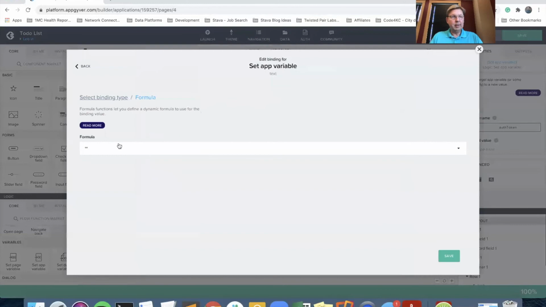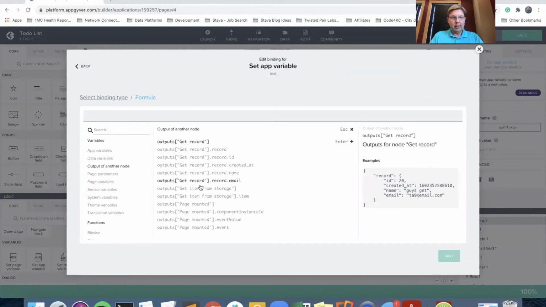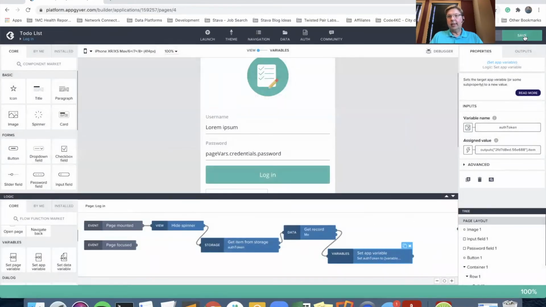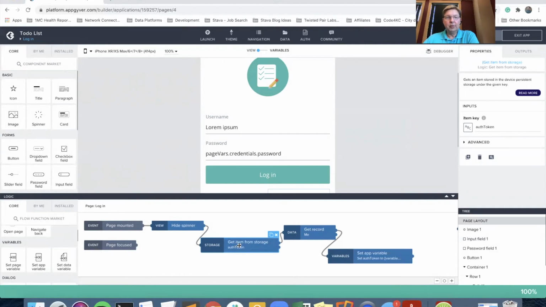It always has been. So what I'm doing here is setting the output from another node, and it's from the page mounted, or sorry, get item from storage item. So what I'm setting here is the auth token, very simply. When the page loaded, I got the auth token, should have bearer space in front of it. I got the auth token from local storage.